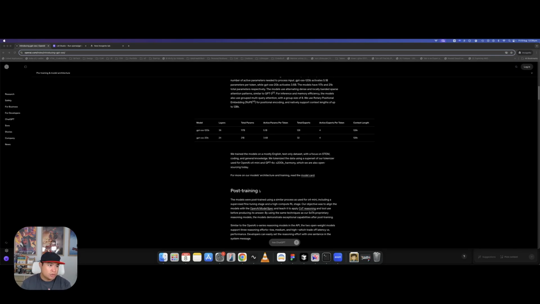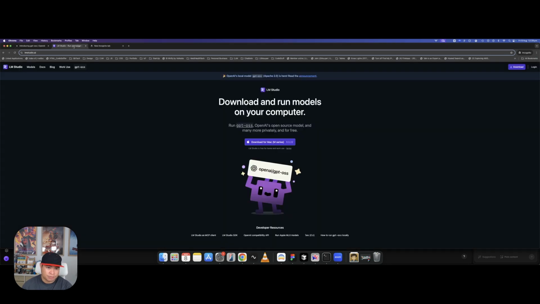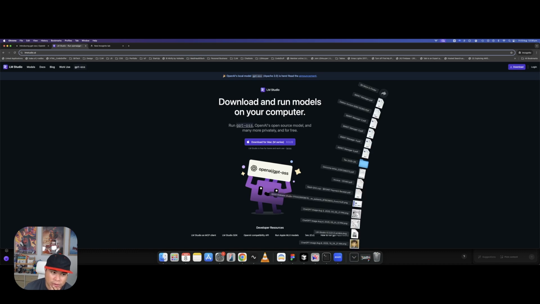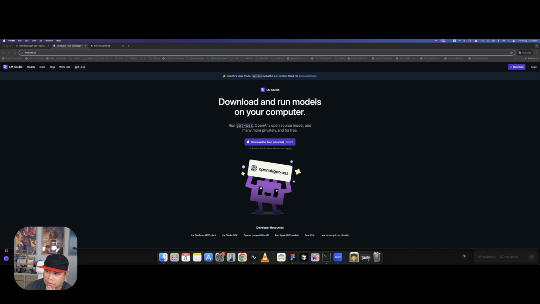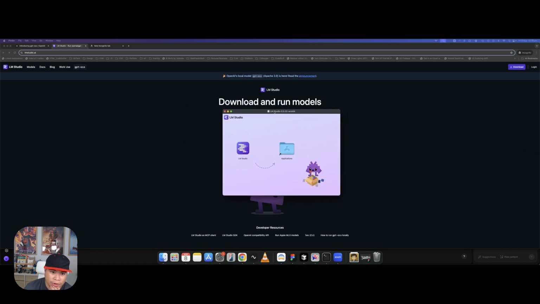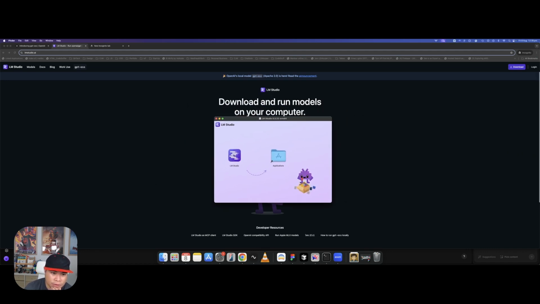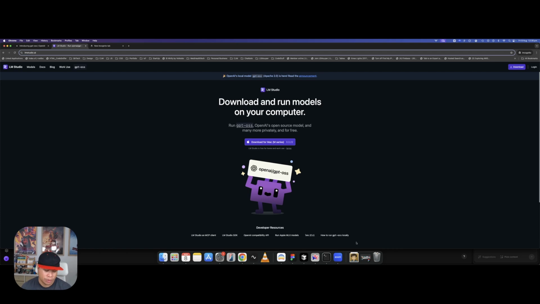Now, let's go to LM Studio. You gotta download this, and look, they've even updated the site. They're really going for the OpenAI GPT OSS. So I've actually downloaded it. I'm gonna install it and see what happens. Let's bring it over here and move it in there. It's copying it over. It's using my other screen as the primary screen, which is kind of weird.